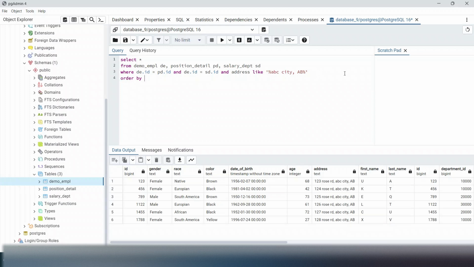Just say de dot id, then it will, so we already have them in order when we are querying them. But if you want to see them in descending order, just write DESC. It should do, let's see. Yeah, it changed the order, so it put them into descending order. So these are some useful techniques for writing those queries in SQL.